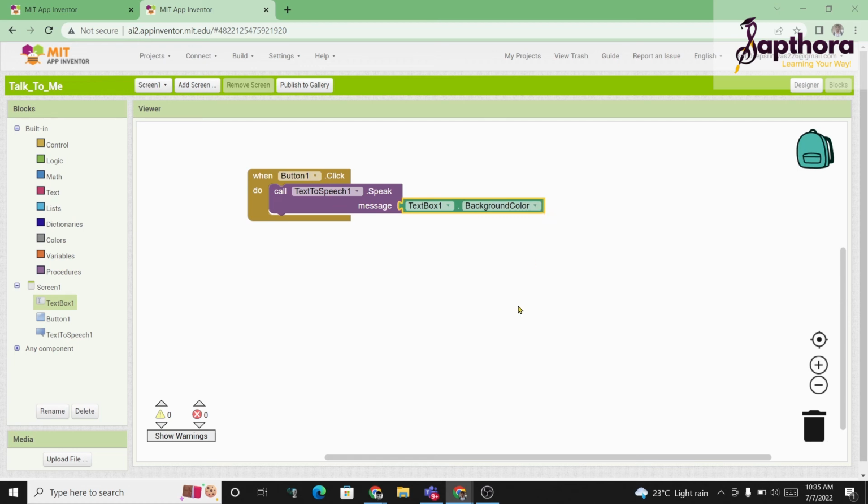And what is the input that it should give? It should give the text of that particular text box. I don't want any other property. I don't want its background color, its width, or its height. I don't want any of these things. But I want what is inside the text box. That is nothing but the text of the text box, right? So at that stage, I'll be able to speak the message.